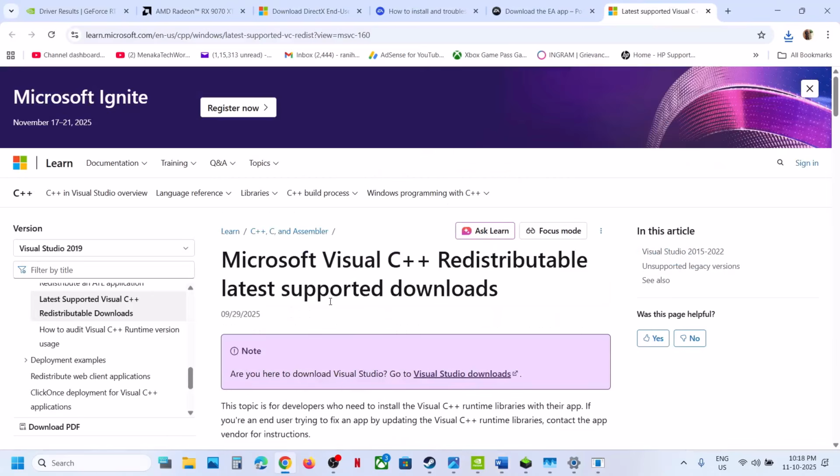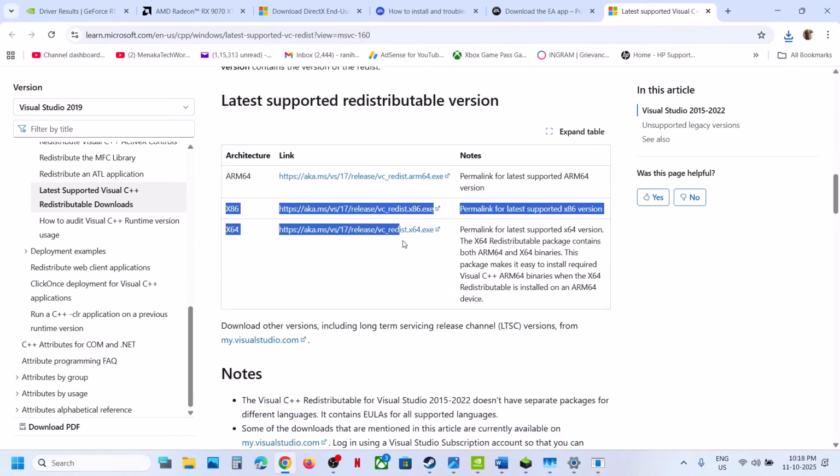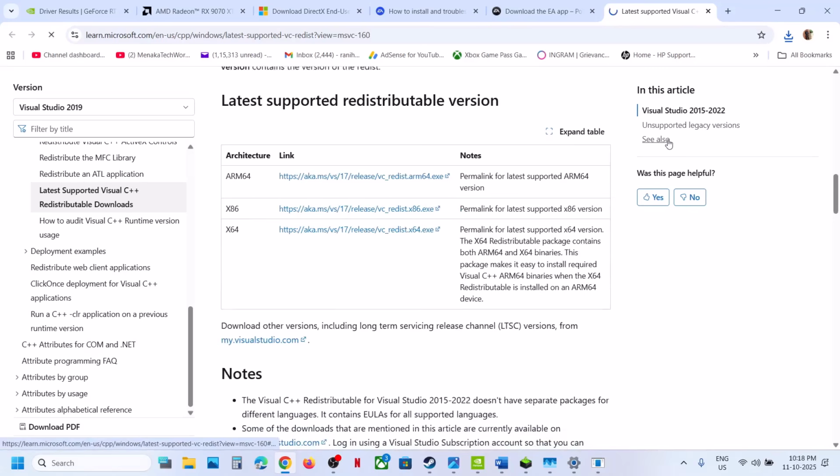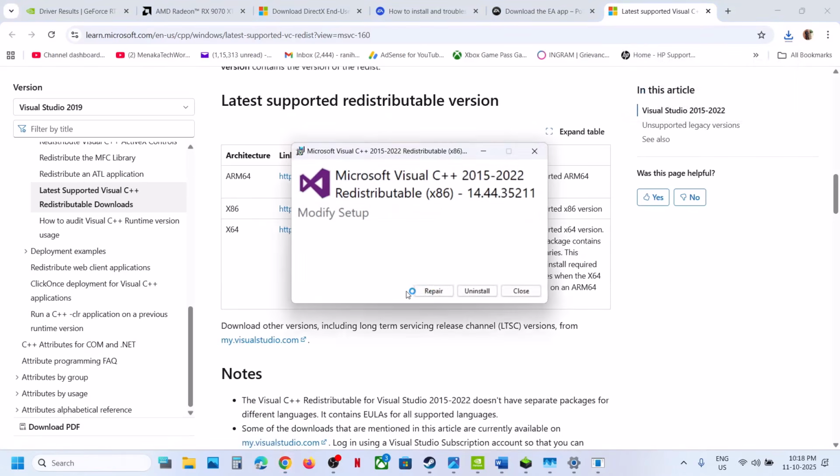For this you can go to this Microsoft website. Here you can see Visual Studio file. You have to download this x86 and x64 version, download both the files and then you can run both the exe file. If you see the repair option, click on repair. If you see the install button, hit install.